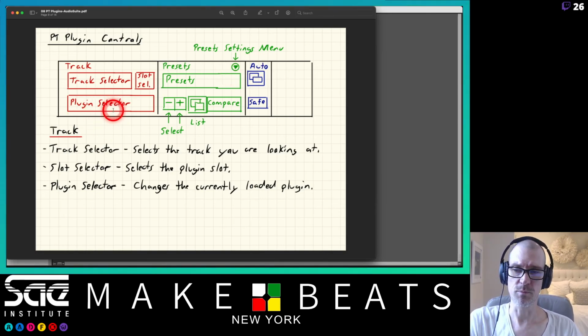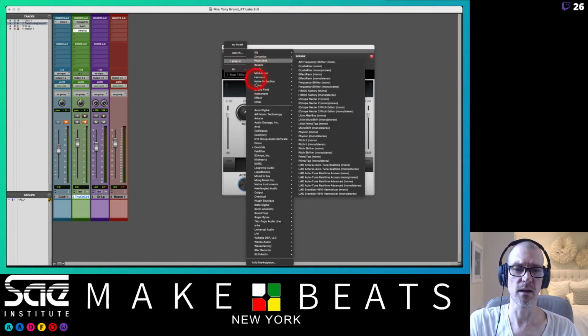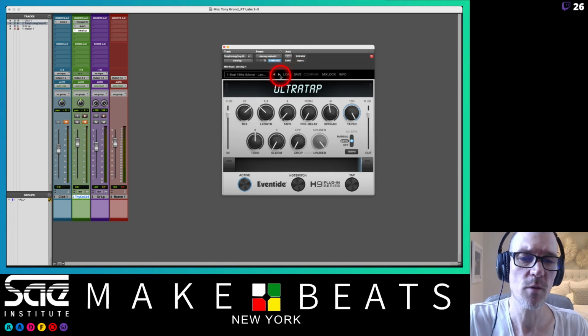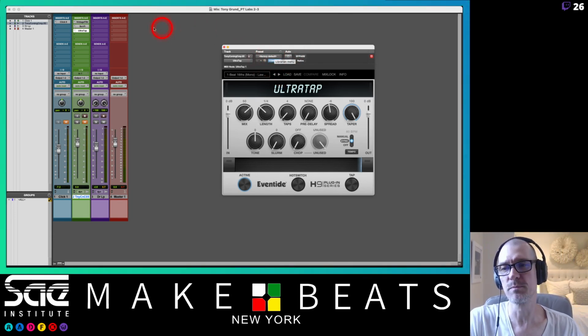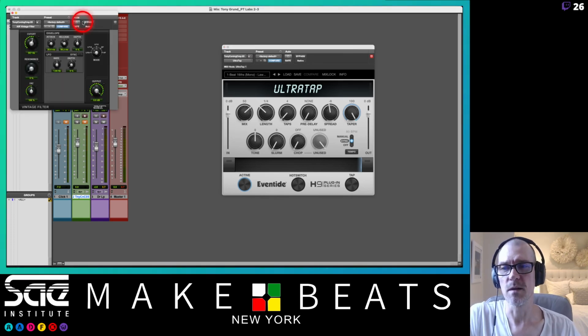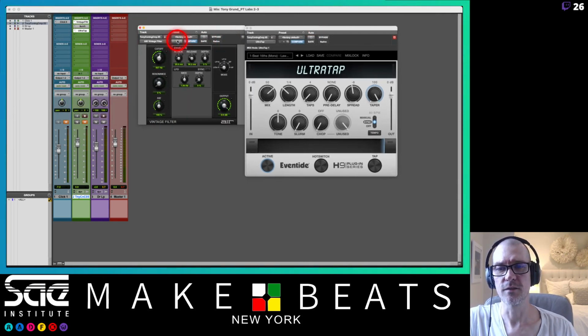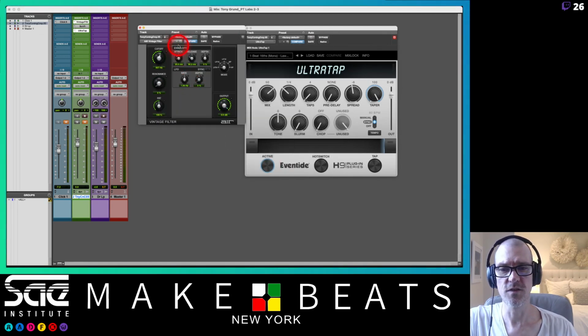The plugin selector part I do use quite often because sometimes it's just easier to go in here and change the plugin, and this just changes literally what plugin you're using. Then we have our presets. The presets are pretty easy, but keep in mind these are only for Pro Tools plugins. So for example, if I'm using my vintage filter, I can use the preset right here, and I can flip through my vintage filter and get different sounds.